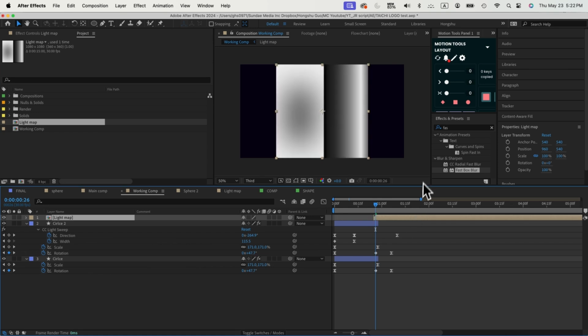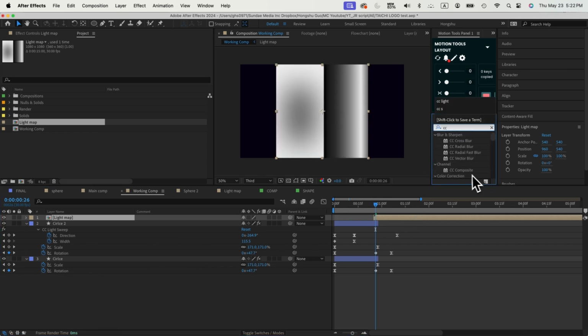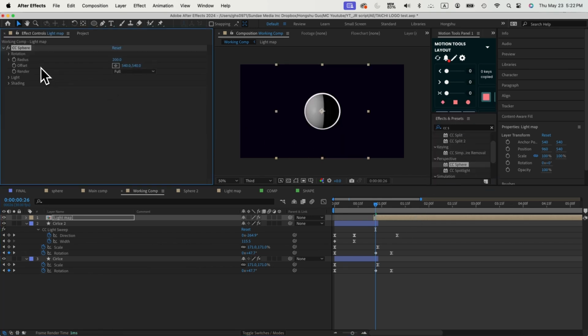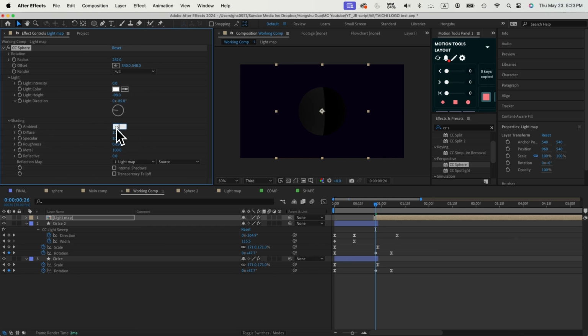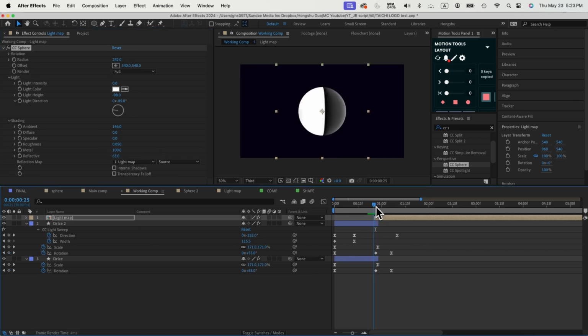Then let's add in the CC Sphere effect. CC Sphere. That's good. And now we just need to change some settings, make it bigger. And then for the light, let's change it to 0 to make it pure dark. And then let's go to shading ambient. We can tone it all the way up to 150 to make it brighter like this. And then the diffusion, change it to 0. And then this setting doesn't matter. Reflective, change to 50 so it can reflect more light. This is gonna be my sphere.